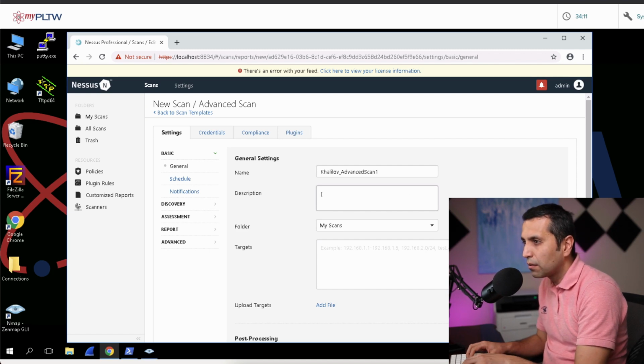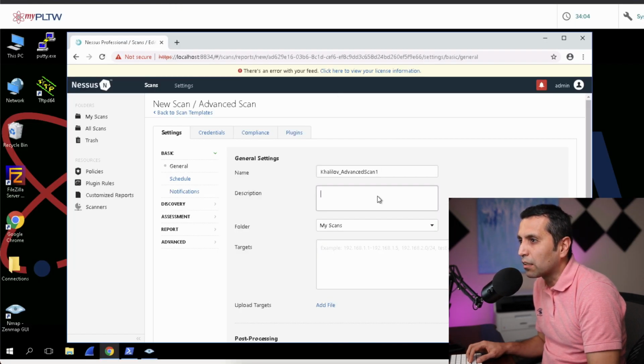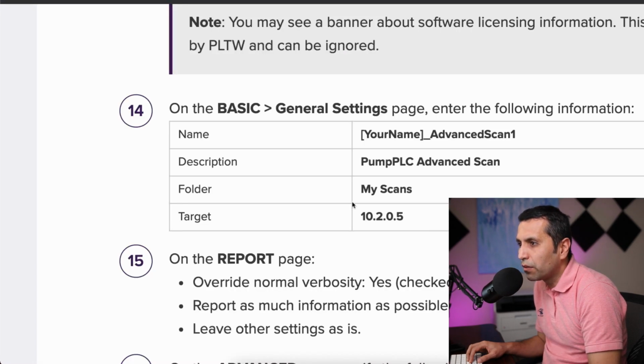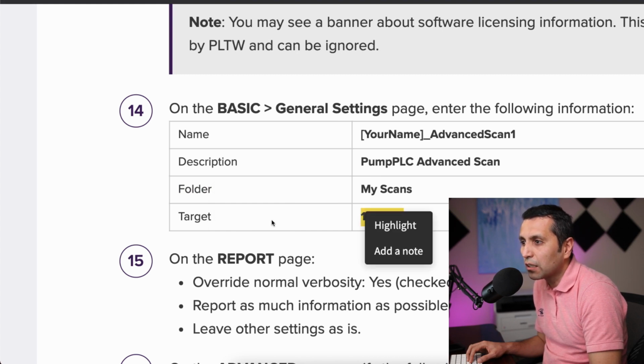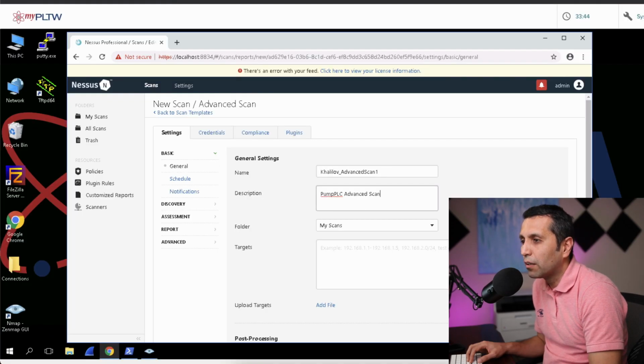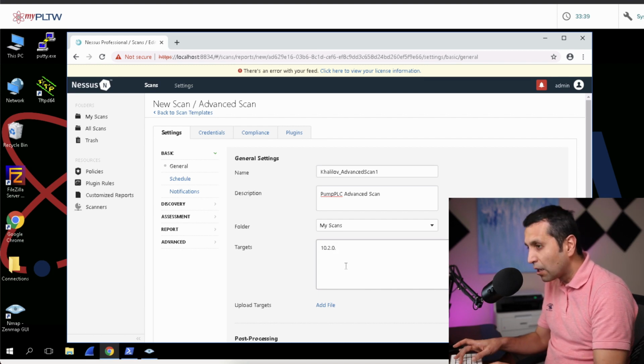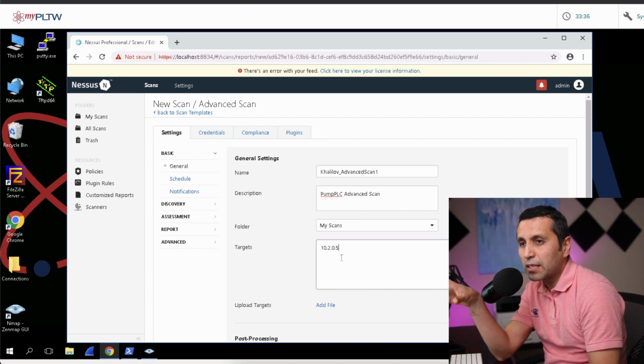So PAM, one more time. Let me put it on my second screen. I'm just doing whatever it says here, okay? PAM PLC advanced scan. And after that, we need to select from the folders. We need to select my scan. And what is my target? My target is that machine, which is 10.2.0.5. So here I will type 10.2.0.5. Right now I'm telling my Nessus, hey, I want to scan this machine.